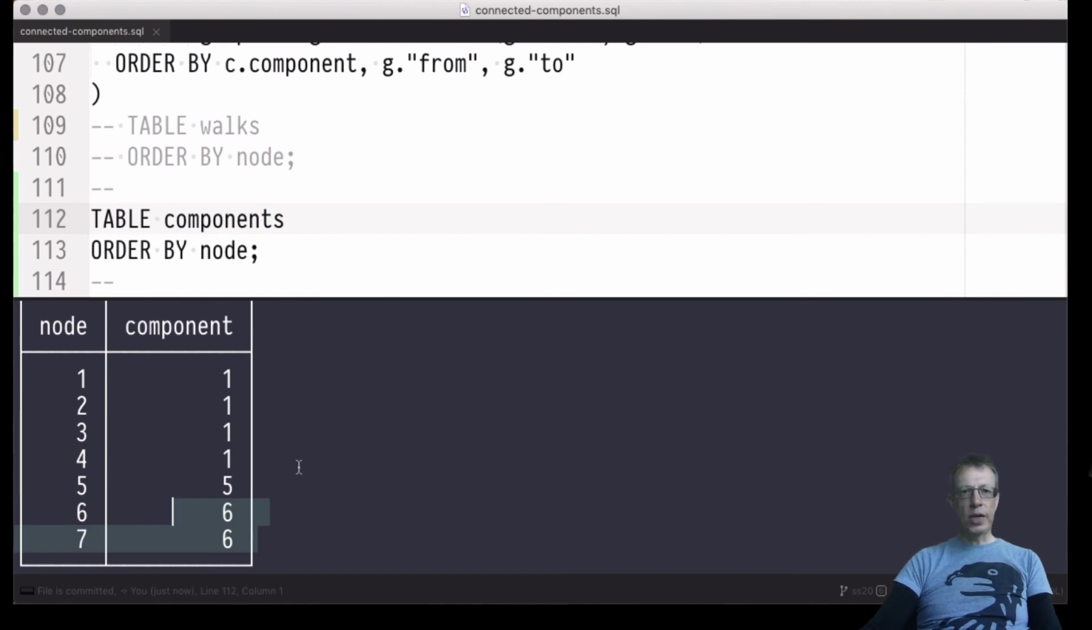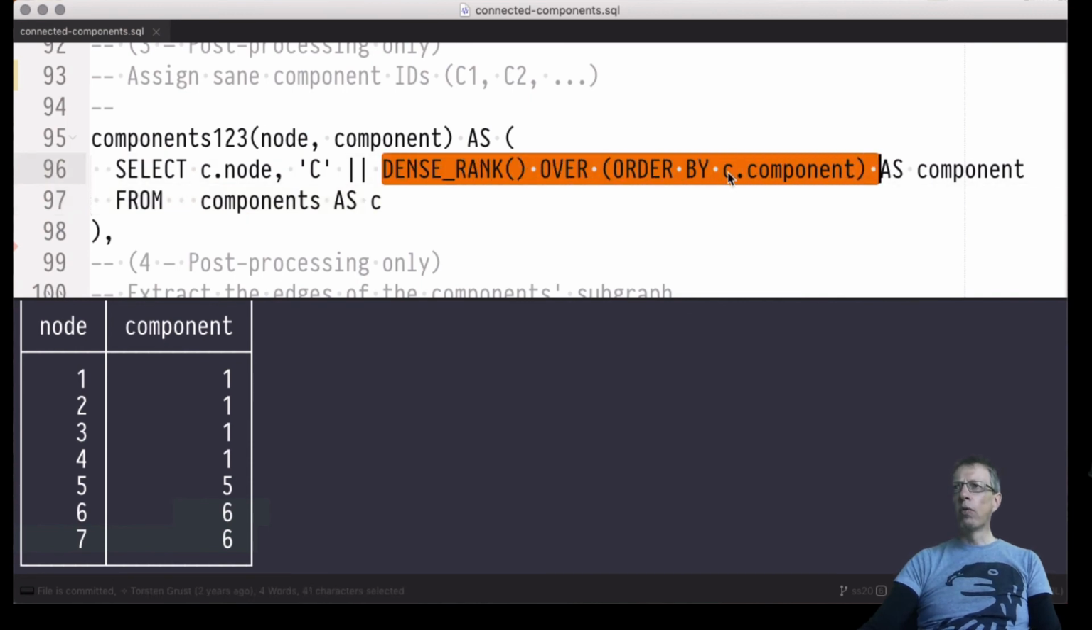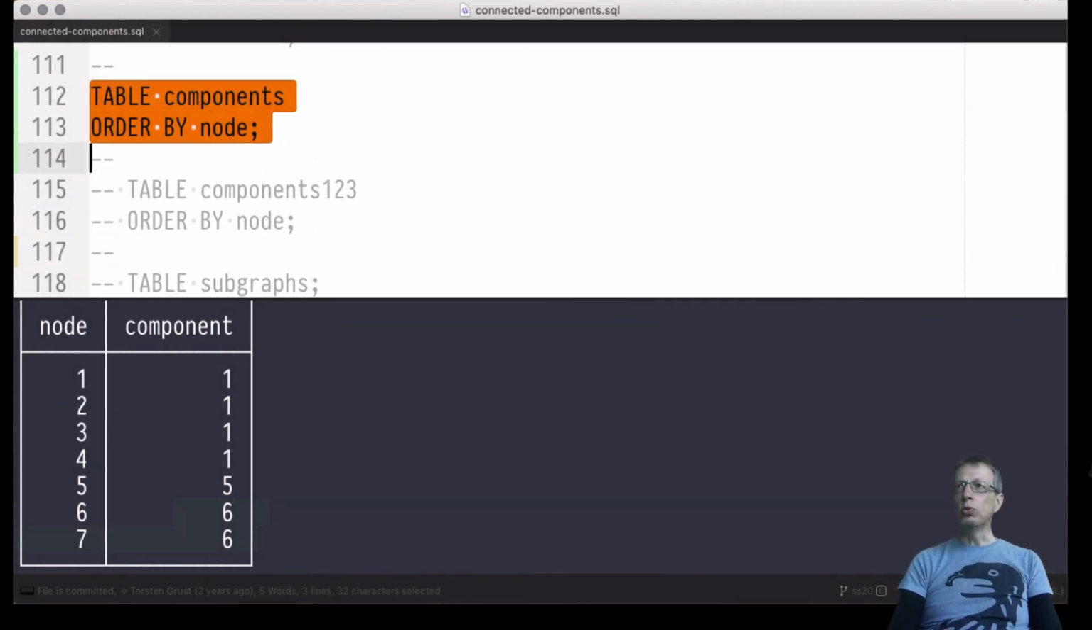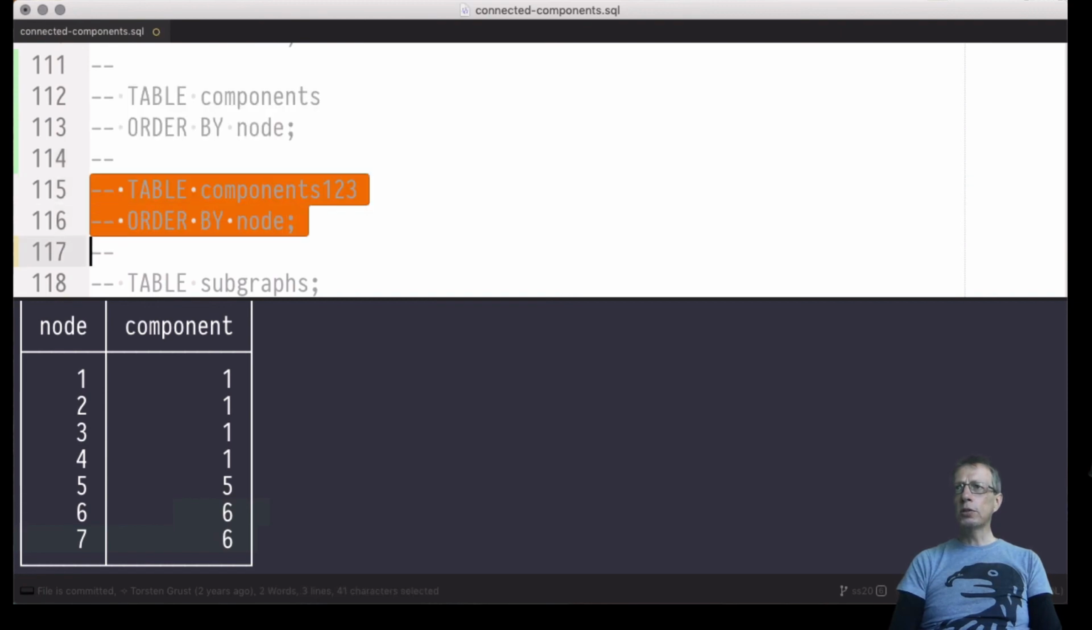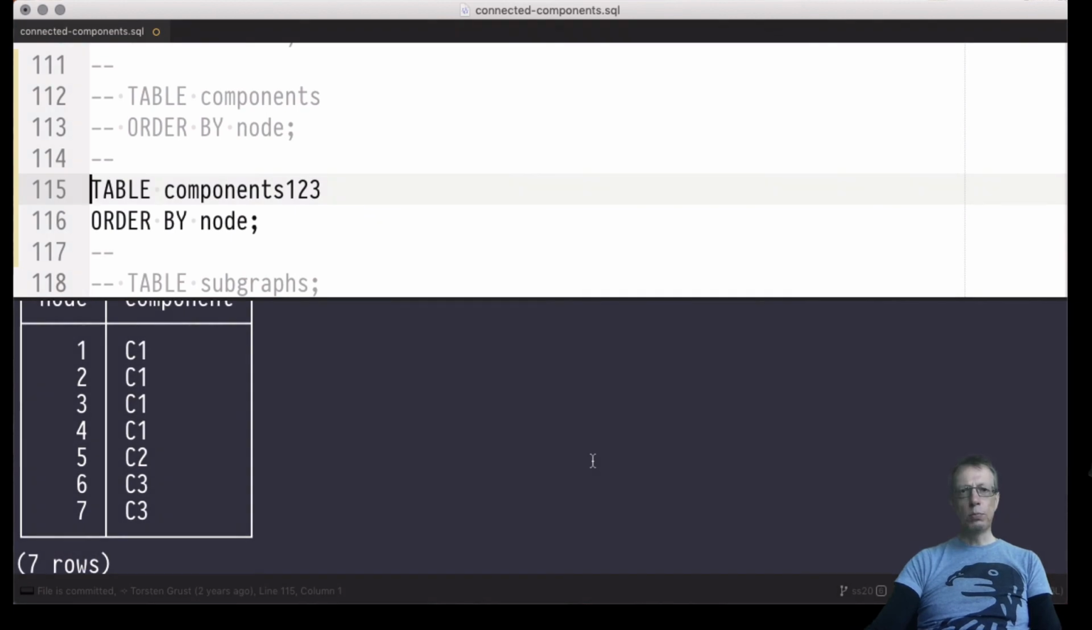So just a dense ranking, the simple window function that we've used so many times already in the course, would be used to assign sane component IDs here, and that's what I'm doing here. You see, I'm just looking at the components that I've found and will then just perform a dense ranking over the component IDs. This will give an integer. I will concatenate this with the C prefix here to form nifty component IDs that read C1, C2, C3. All right, so let's do that. Okay, that looks good to me already. This would be an acceptable component assignment of nodes.